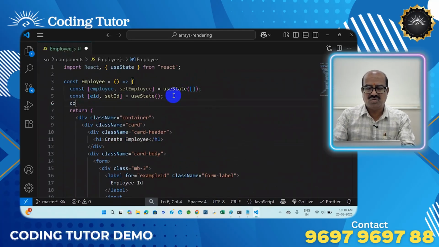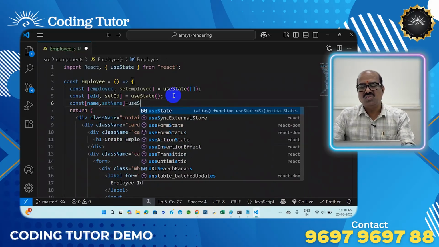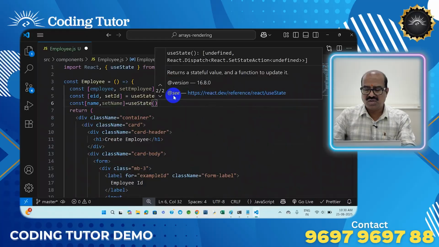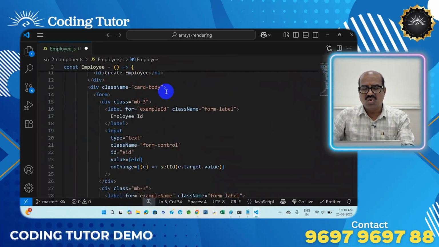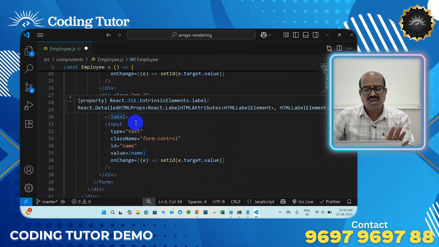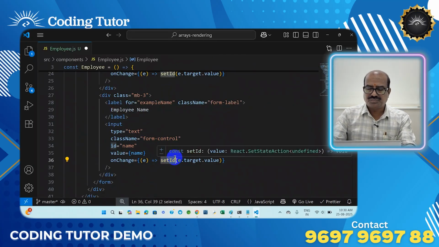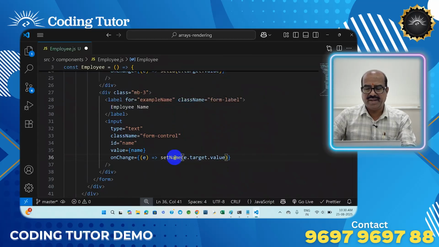Here also I need to define const name, comma, setName equal to useState. Initially an empty value, and whatever you enter in the input box, that data I need to set to that particular variable. That's the reason I need to change this to setName. Okay, so this is the way we need to set it.